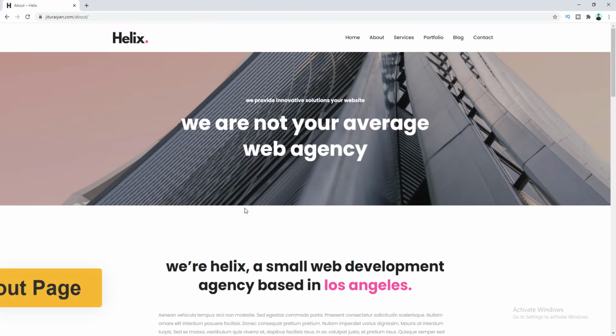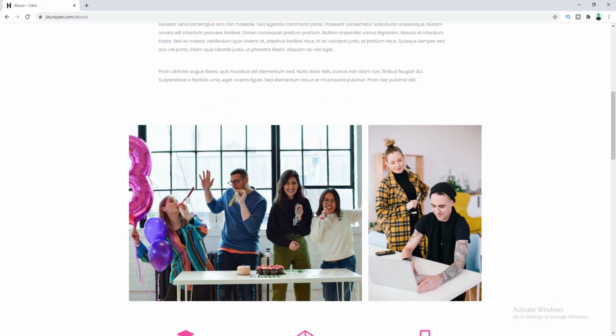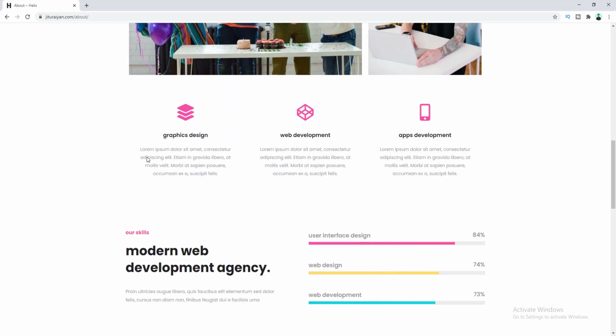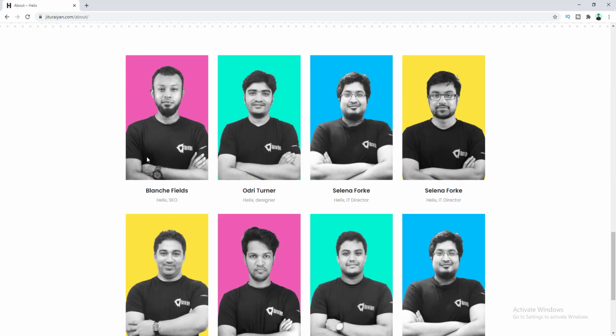Then I will show you how you can create an About Us page where you can describe yourself or your company and also add some images like this. We will see how we can showcase your working skills with this kind of nice progress bar. And you can include all of your team members inside your About Us page.